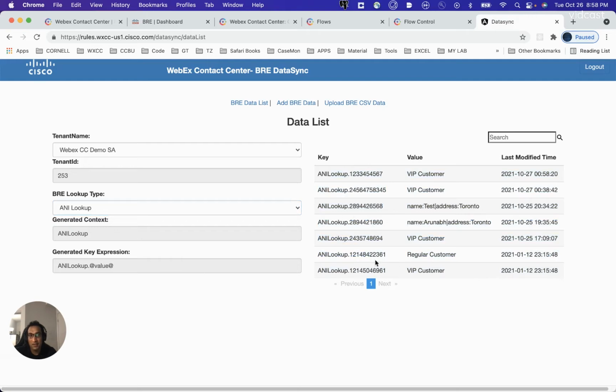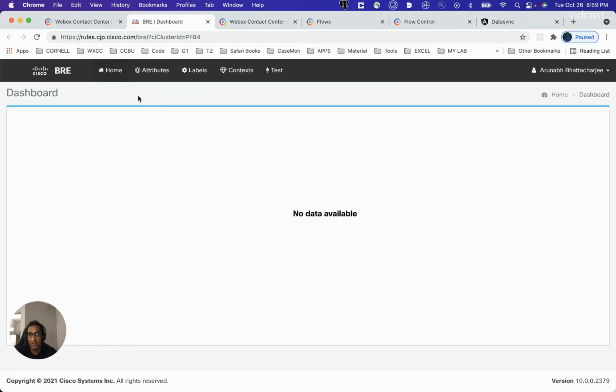Now that I have this, I'm going to show you an example of a complex lookup, or you can say a lookup which has multiple values, right? So I have a number here, and then I have a string here, with the name of the customer and then the address as well, for example. What I'm going to do is, now that I have the data inside of BRE, I'm going to go ahead and start showing you how to actually configure BRE.